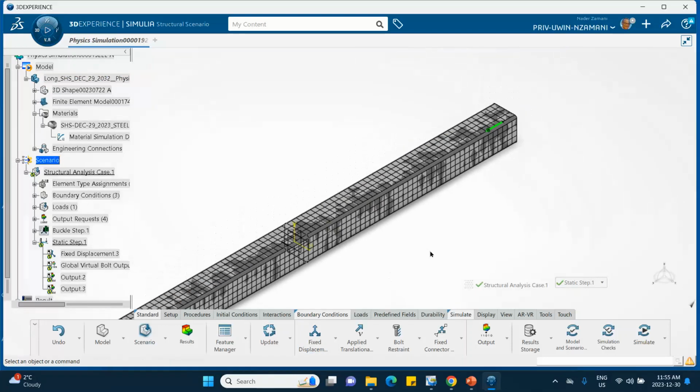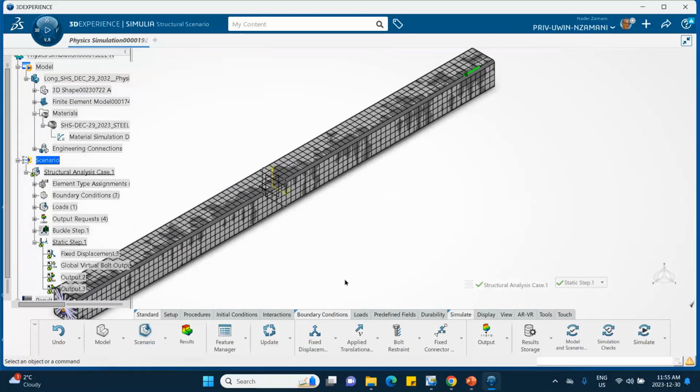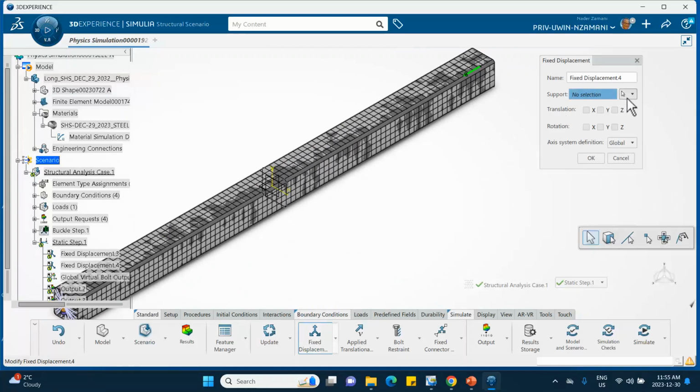Okay, let's do another one on the other side, which means another fixed displacement. And again, you can select these things from the tree, or you can select it from this pull-down menu under connections.